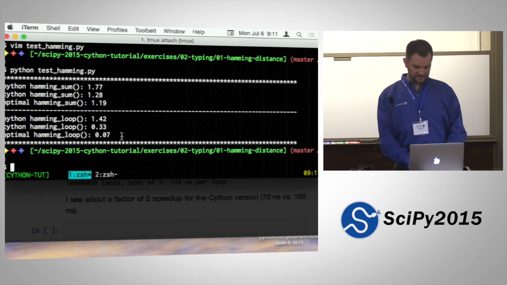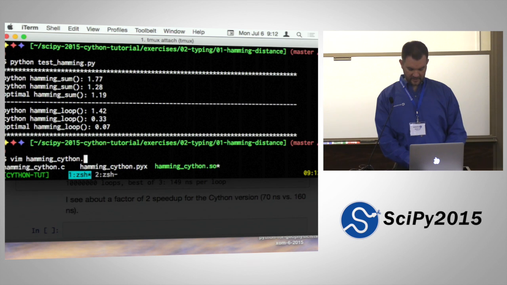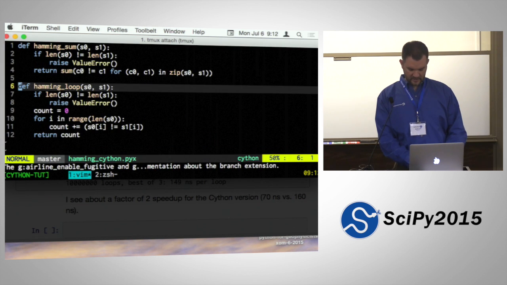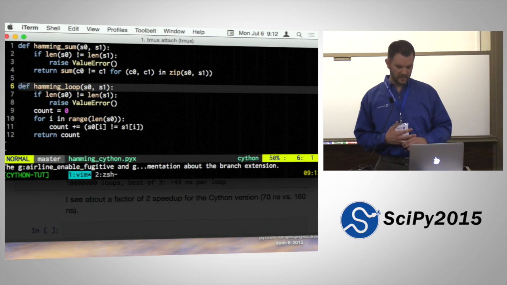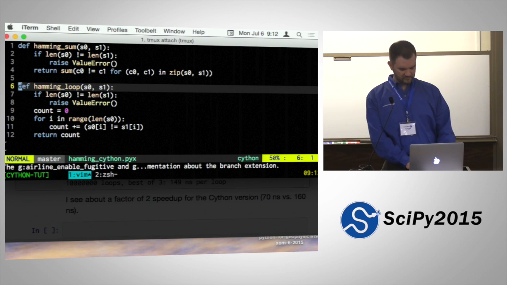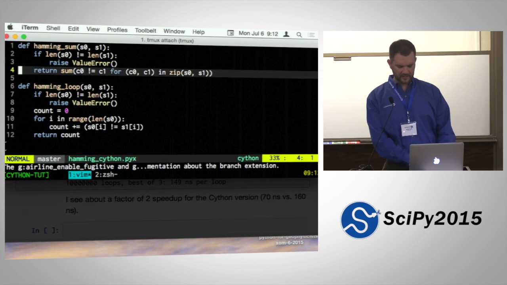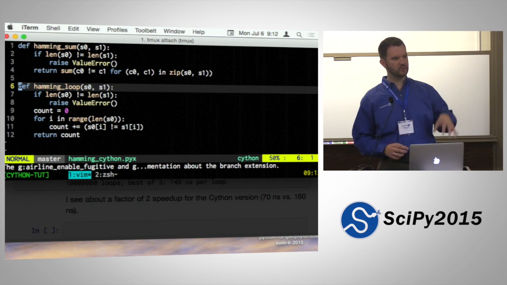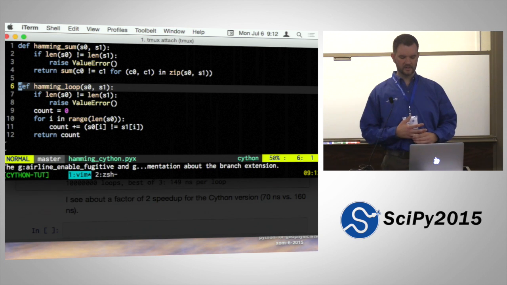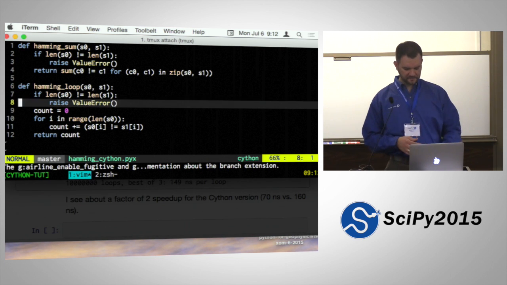So your job, feel free to do this while I talk over it, is to go inside of HammingCython.pyx and refer to the slides that we went through as well, and think about where you can add type information. Honestly, for now I would ignore Hamming sum. I would just focus on Hamming loop, because things are broken out a bit more there. There are some obvious candidates.